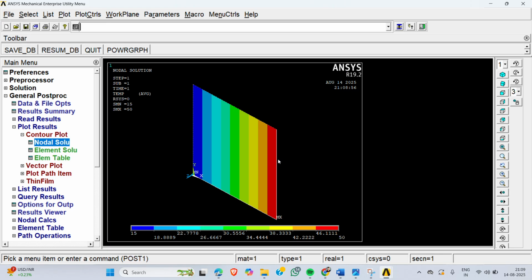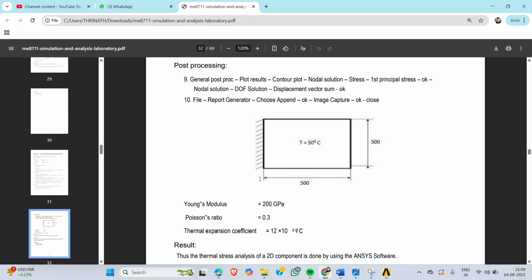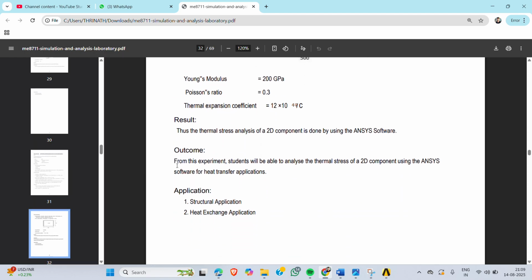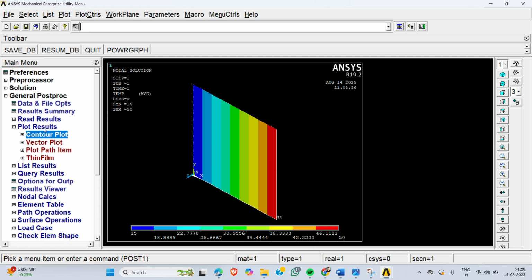If we apply the temperature on the entire area, it will have the same temperature entirely. As per your worksheet, you won't get anything. The outcome from this experiment is that students will be able to analyze the thermal behavior of a 2D component. You will know the procedure of applying it, but you should know that from this end to that end, the temperature goes in this way.